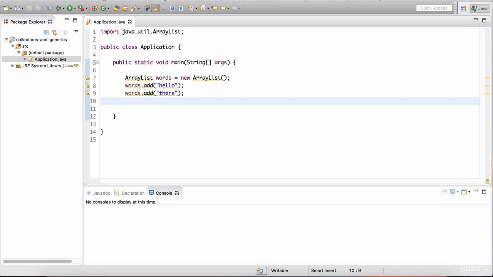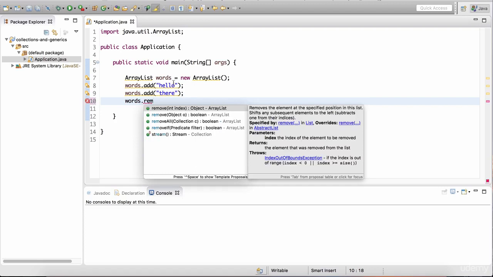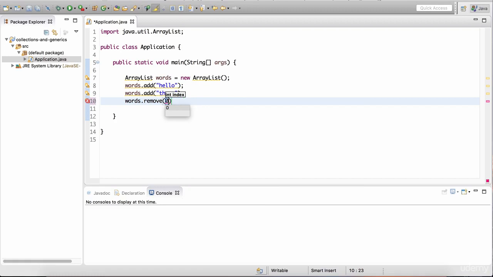So similar to add, they also have remove. So I could do words.remove, and then I give the index position that I want to remove. So if I want to remove the data in the first index position, I would just put a 0, and that would remove the word hello. If I want to remove the second term, I would put 1. So the way this is referenced in terms of indexes, it's the same way as an array. 0 is the first slot, 1 is the second slot, and so on. So there are these handy methods that we can use to add things to this structure as well as remove things from this structure. Let me add some more things.